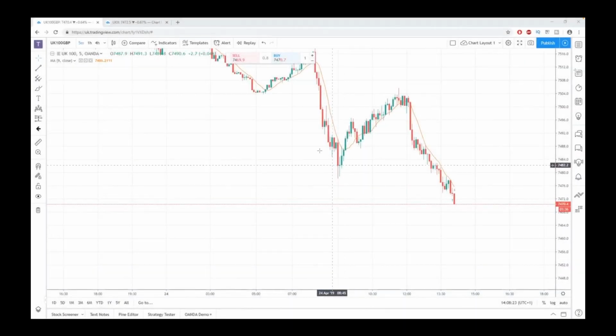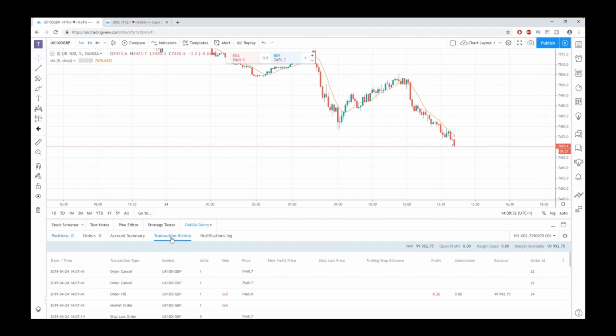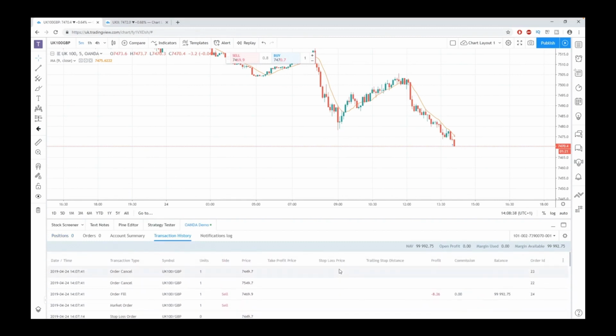To view your past trades, you can use the Broker tab again. The name on the sub-tab may vary from broker to broker, but will be called something similar to transaction history, like I have here on an Oanda account. Here you will find all the same details as in the Live Trades panel, as well as date, time and transaction type.